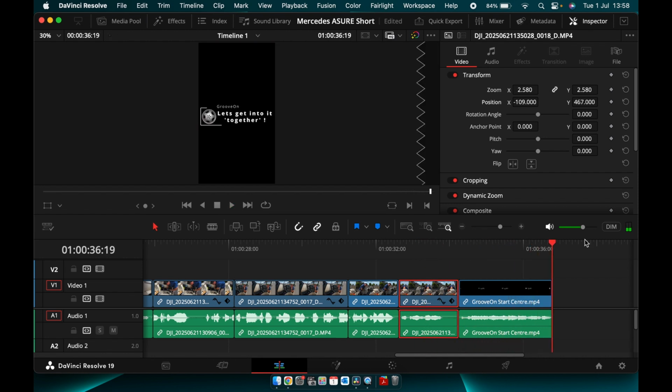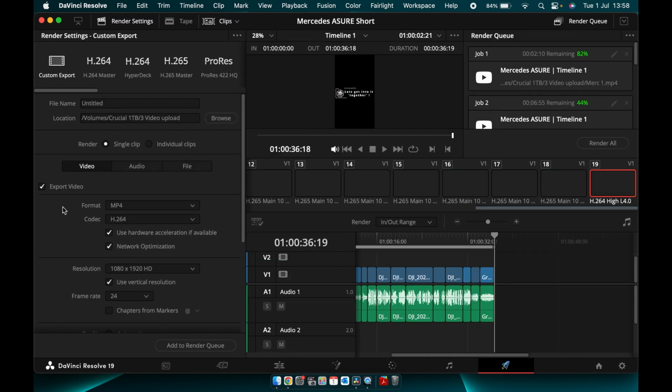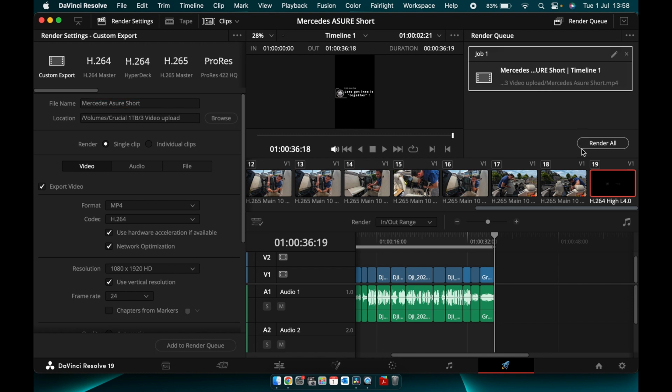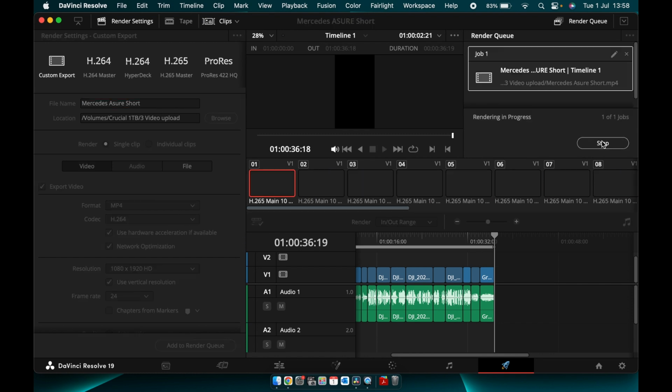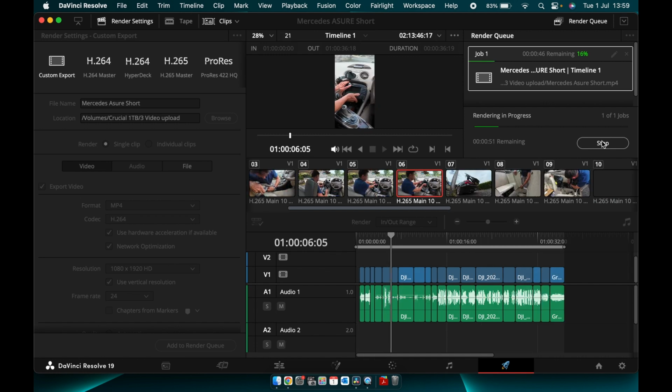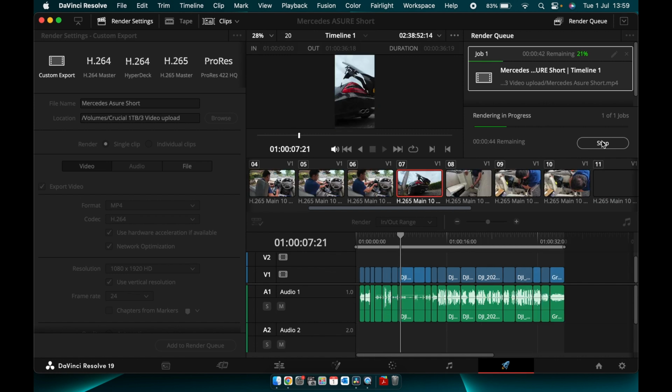And that is it. And we now have a short formatted vertical image film ready to upload to YouTube. So just press render. Call it whatever you want to call it. I usually call it the name Mercedes SL Short. It's a short. Add to render queue and render. It will only take about a minute or so because it is so short. There we go. And then you can upload that as a short directly onto YouTube.